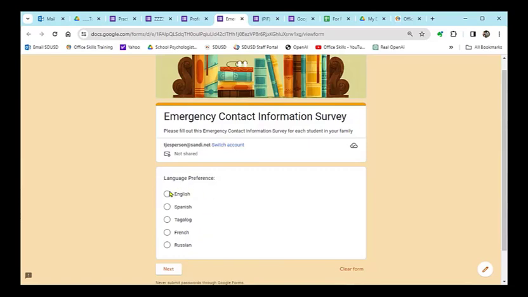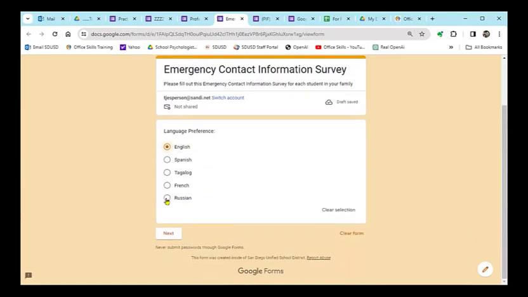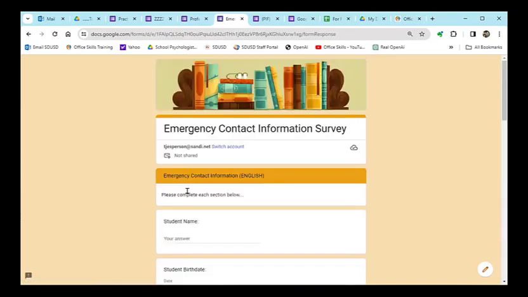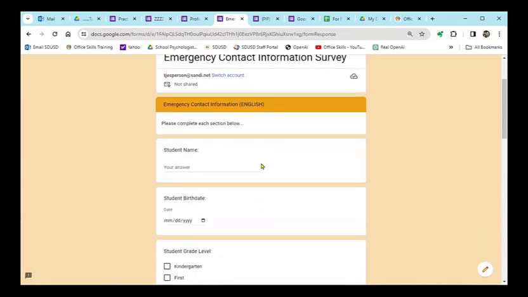So I'm just going to go ahead and select English and then go down here and say next and see what happens. Okay, emergency contact information in English. Please complete each section below. All right, this makes sense.